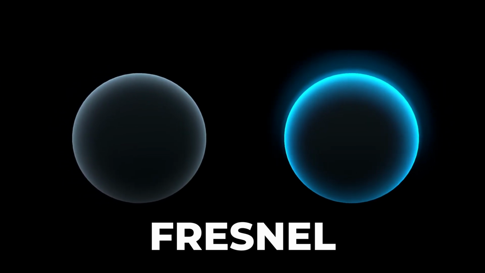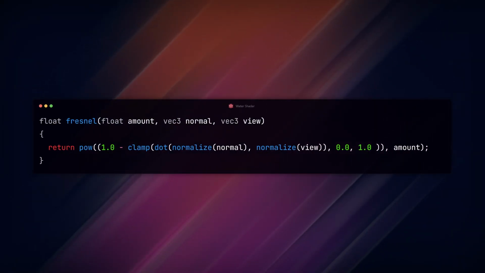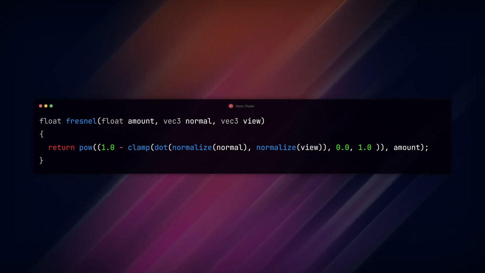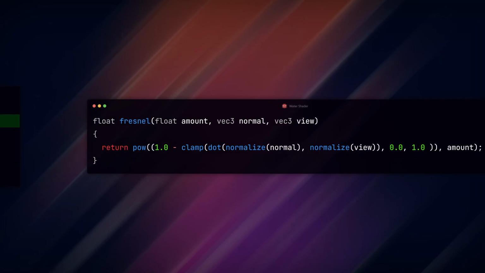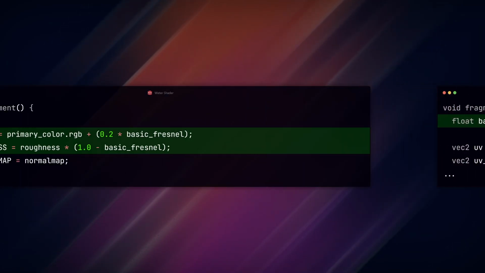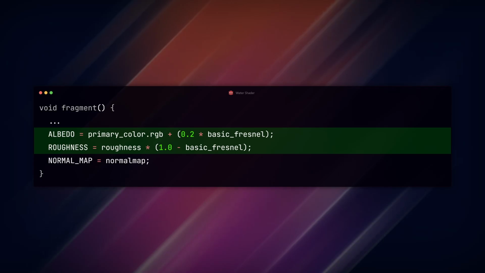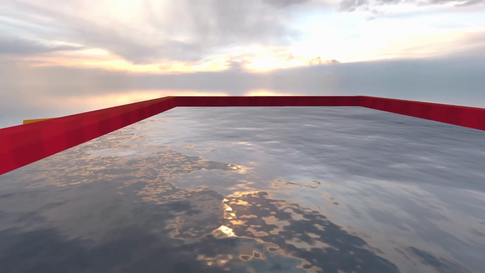Finally, we'll add what is called a Fresnel effect that will change the color of the water depending on the viewing angle to the camera. We add a new function called fresnel that will supply us with a float value. As the pixel normal becomes more perpendicular to our camera, the value will go up. In the fragment function, we set basic fresnel to our fresnel function and incorporate it into our albedo and roughness values like this. You should now have a basic water shader with wave movement and basic Fresnel.